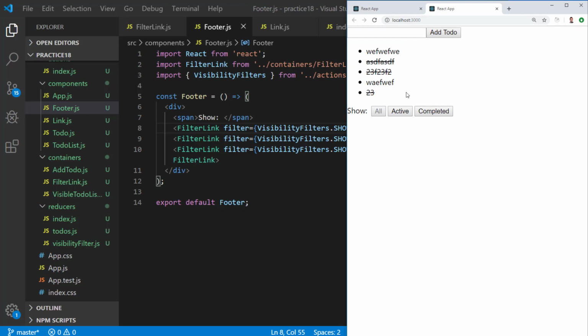So make a couple of them completed, and then we have the active ones left. Make it all completed, all. So there you go. That's how you create a to-do application in Redux and React.